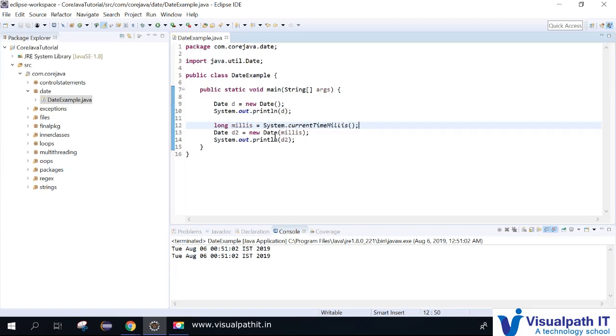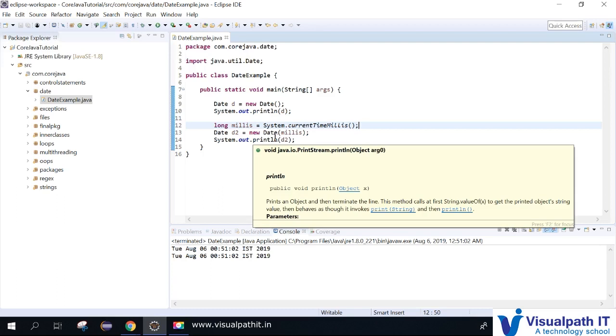So either way you can get it. Either you just create an instance of the Date class, or you can do it with milliseconds. You get the same result. There is no difference between creating it either way. So this is the standard way of creating a date.